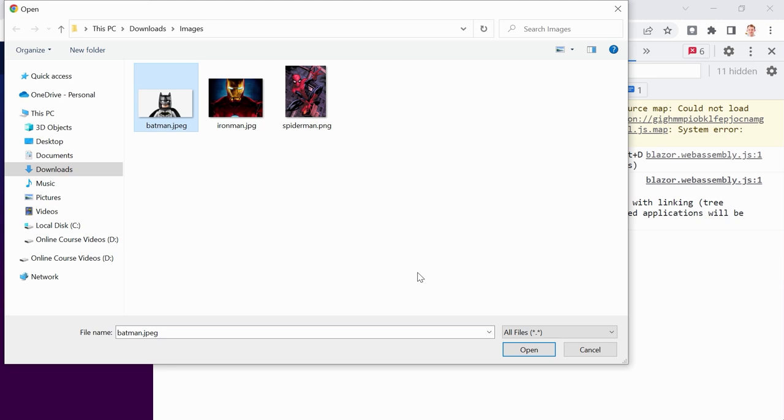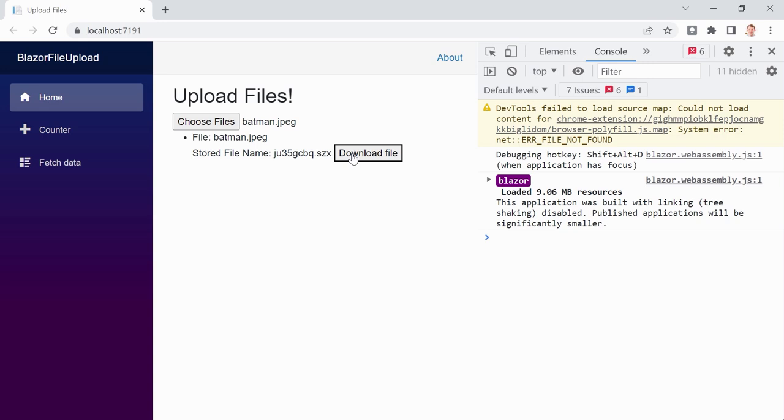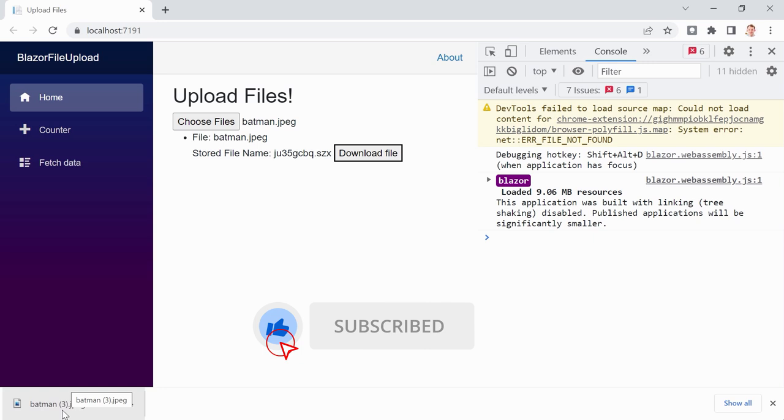Okay, we try that again with Batman. Hey, something was happening here. Let's try to download this. It works. Isn't that nice? And of course, I tested this before, so that's why I got three Batman images here. And now on my other screen is Batman.